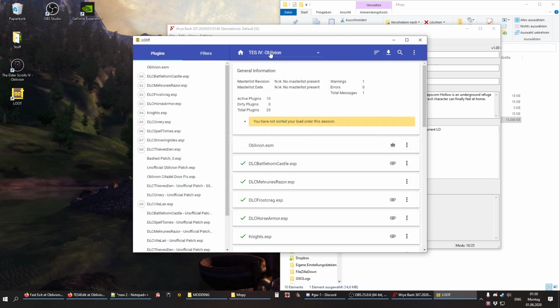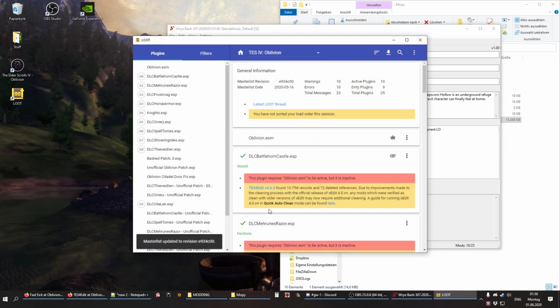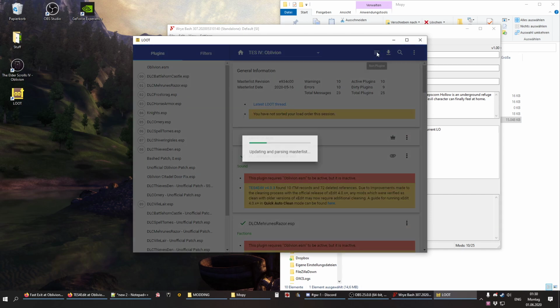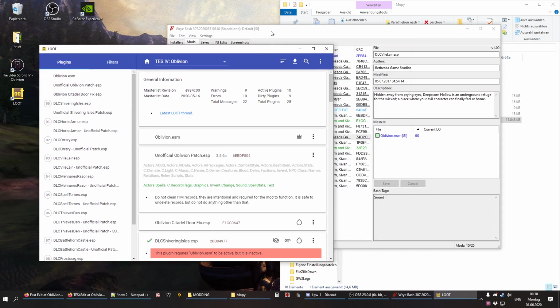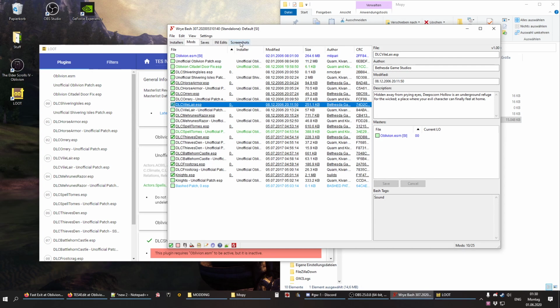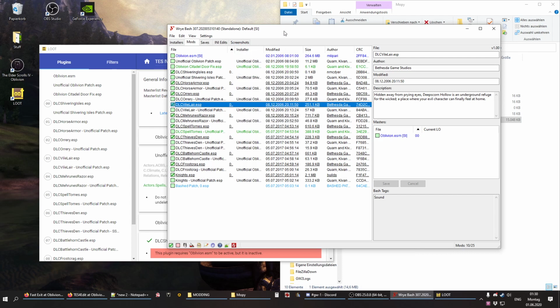Now, Loot already selected Oblivion, and you can click here to update the master list. And then you click on here to sort your plugins, and then you click on apply to apply this. And before you do that, you should also make sure that lock load order is not set here, because if you set that and then change anything outside of Wrye Bash, as soon as you go back into Wrye Bash, it will revert all the changes.